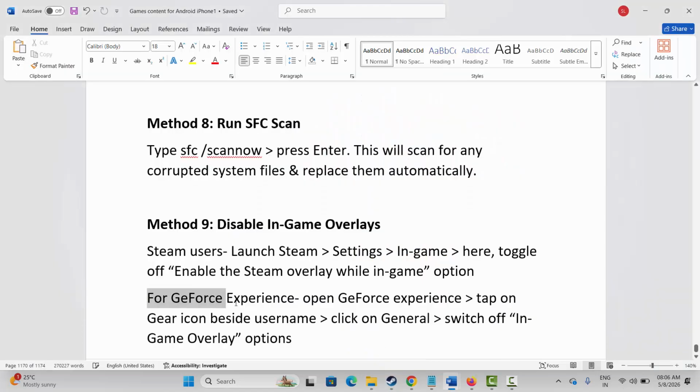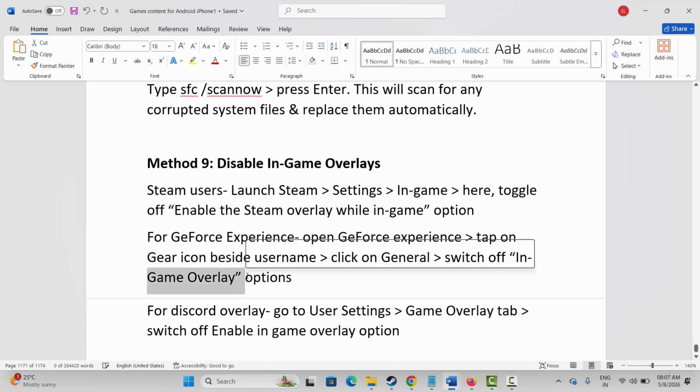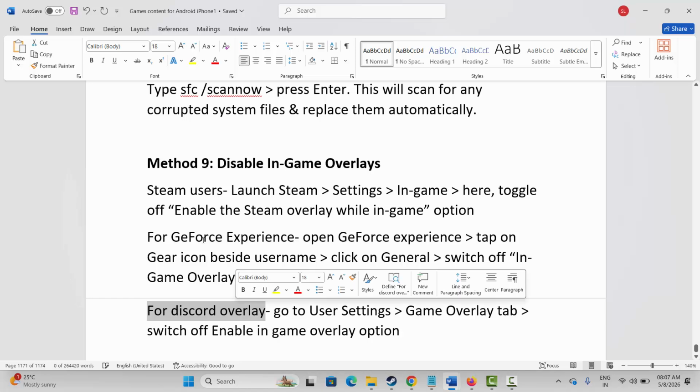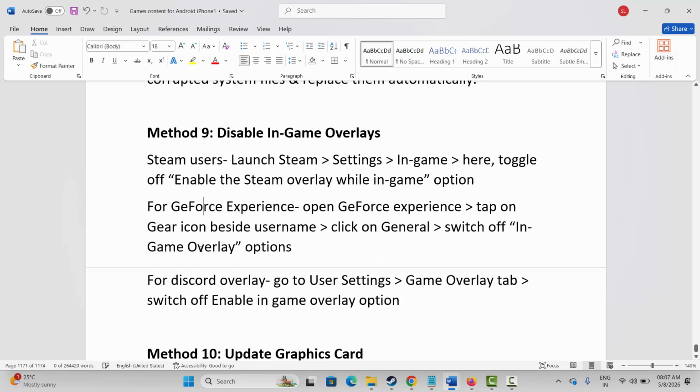For GeForce Experience users, open GeForce Experience, tap on the gear icon beside your username, click on General and switch off the in-game overlay options. From the Discord overlay, go to User Settings, Game Overlay tab, and switch off the enable in-game overlay option. After that, try to launch the game and check.